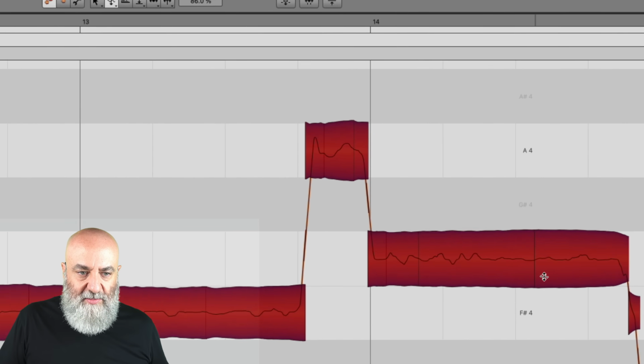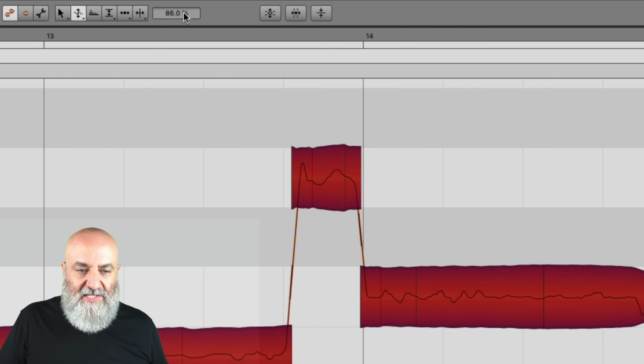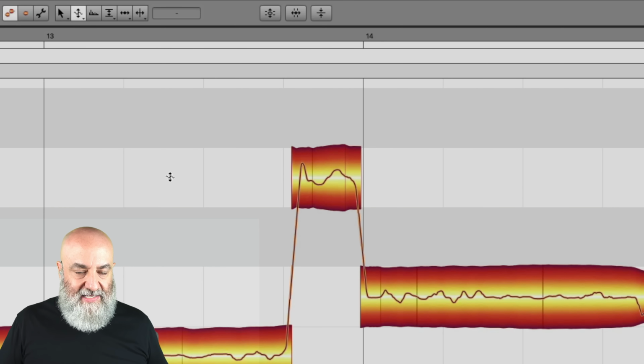Let's pull this down just a little bit right here. You can always see how far you're adjusting it right there. That evens that out nicely.